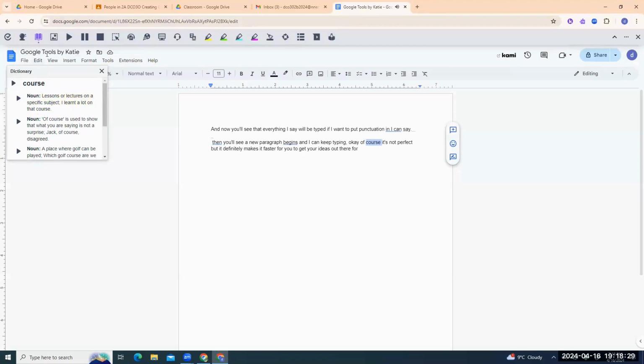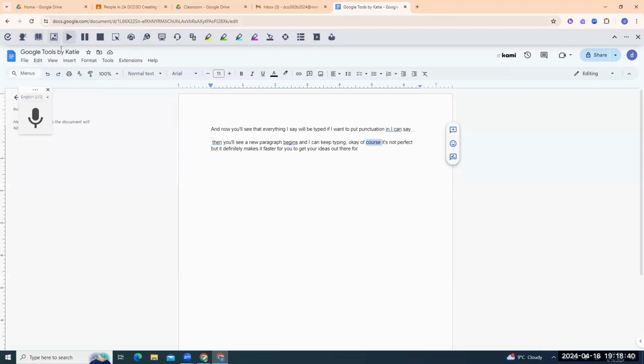Okay, dictionary. If you're a visual learner, you can choose picture dictionary, where it gives you an idea of what course means. Okay, two really awesome tools: predict your words, dictionary.